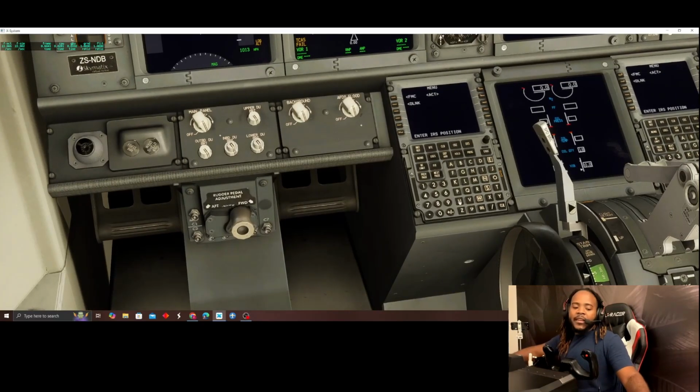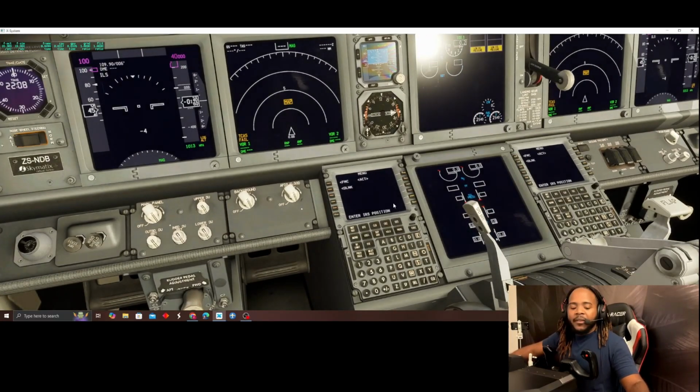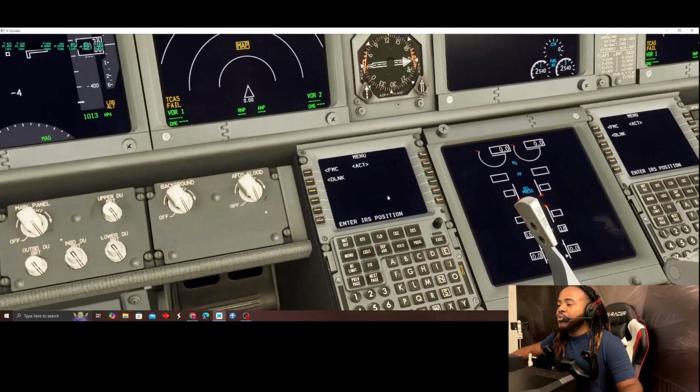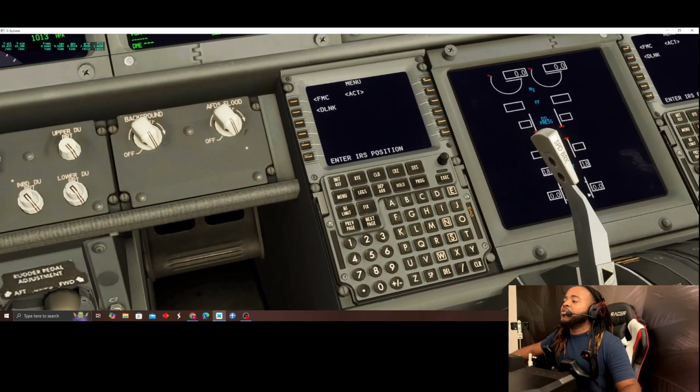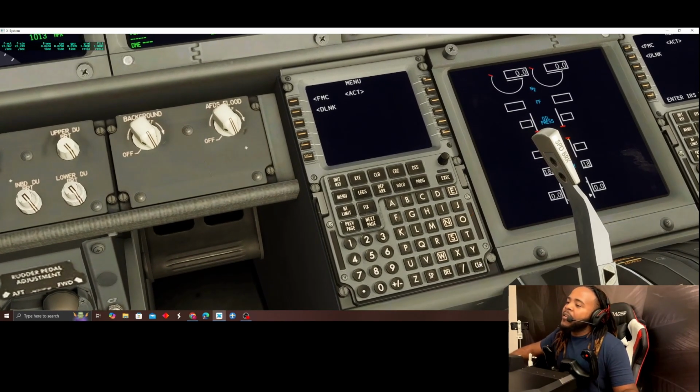Okay, let's go ahead and set up our FMS system. As you can see right here, it's already asking us to enter our IRS position. So let's go ahead and clear that. Hopefully you don't have a message saying that you need to update your FMS system, because if you do, all you have to do, remember, is go to your FMS data manager that you should have installed in your computer, and that will take care of your FMS system update.